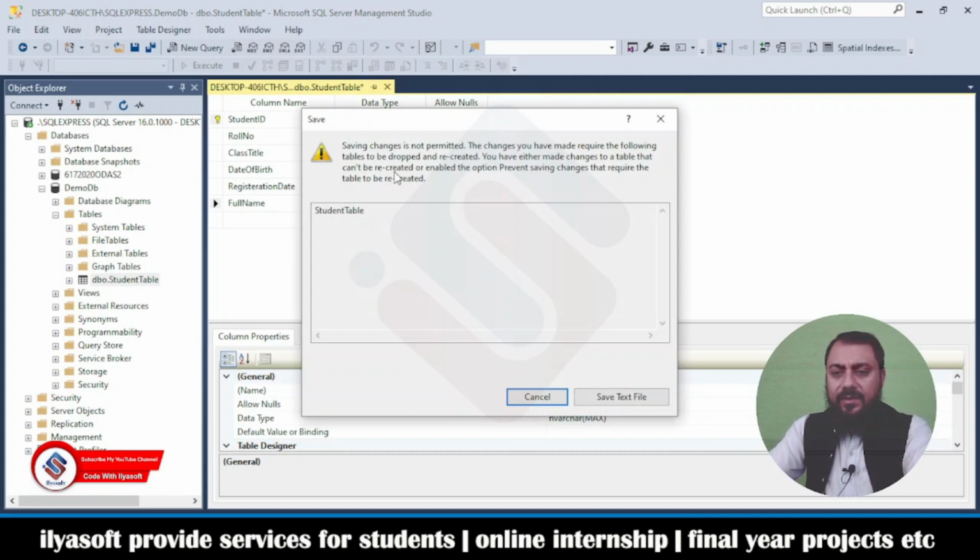So here is the issue I'm facing: saving changes is not permitted, and the changes you have made require the following table to be dropped and re-created, or you have made changes to a table that cannot be re-created, or you need to enable the option. So here, go to this option, prevent saving changes that require the table to be re-created. Okay, so let's go to this option.